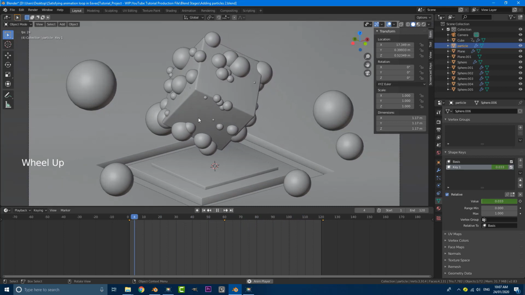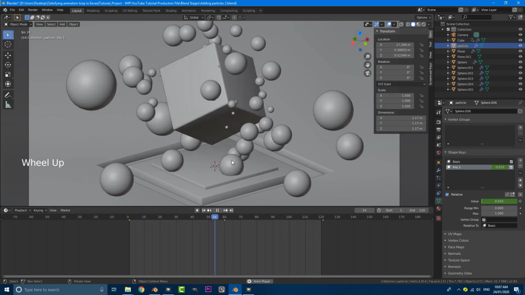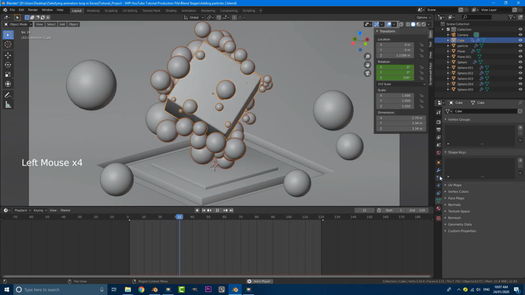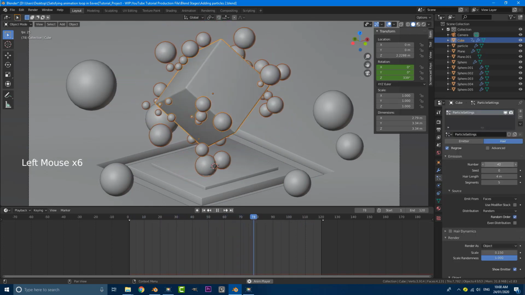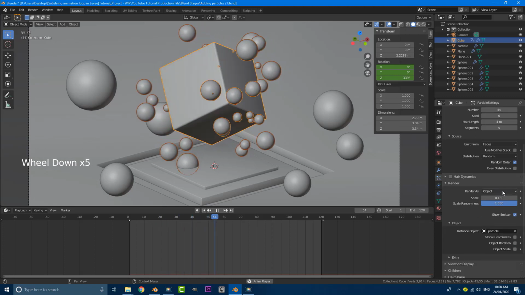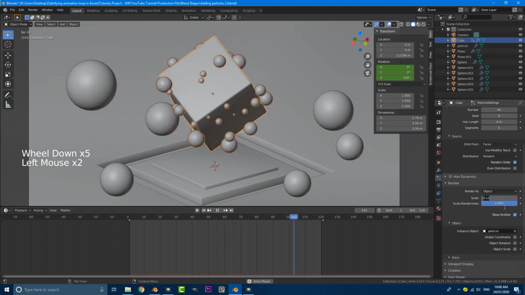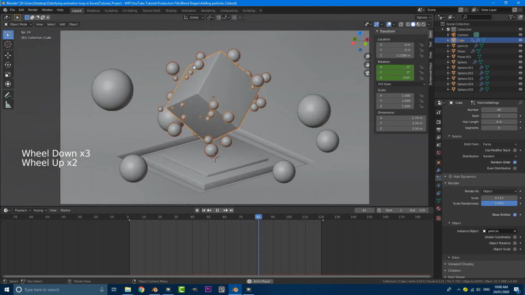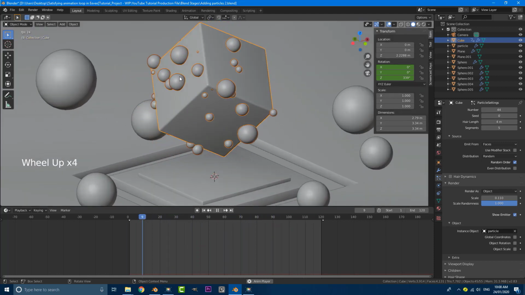Now what we're seeing here, there is some intersection of the mesh in the bottom. It doesn't really matter. What you can do is come here to your particle settings, and you can just make the amount of these guys less. You can mess around with the scale as well if you think it's a bit too much. So I like this for now. I'm just going to go with that. I don't really mind it intersecting with the cube. It looks kind of cool.